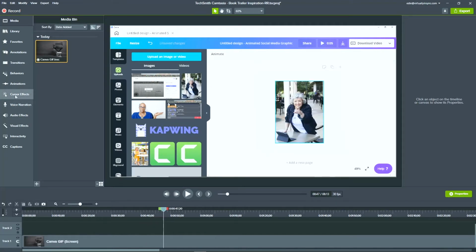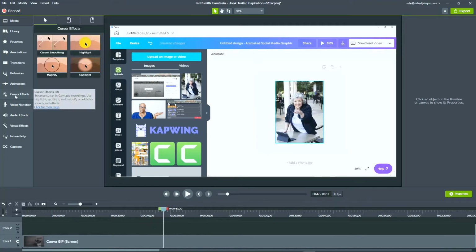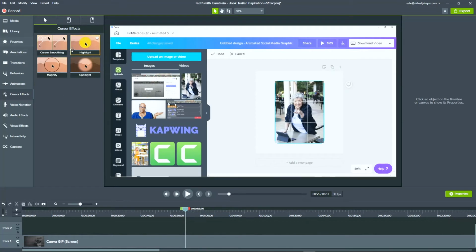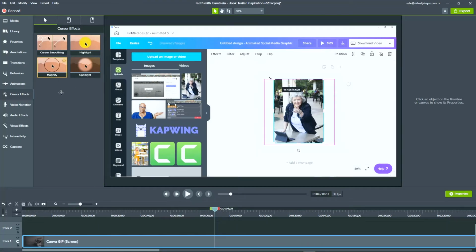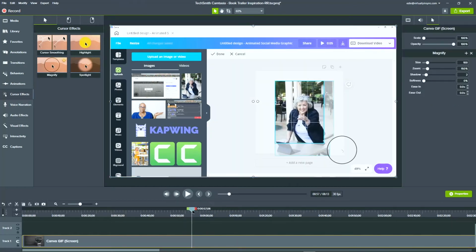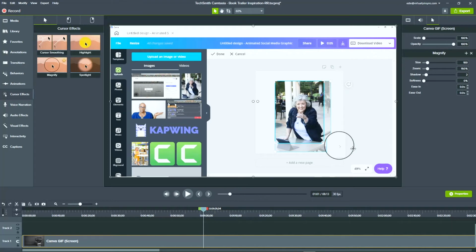I have to come over to cursor effects. And in cursor effects, I'm given a number of options. Essentially what this means is that it's going to highlight the cursor on the screen wherever the cursor moves. One of the things that I do is I usually will drag this onto the media in my timeline. So I'll drag this down, and wherever the cursor goes, you'll see that magnifying glass.